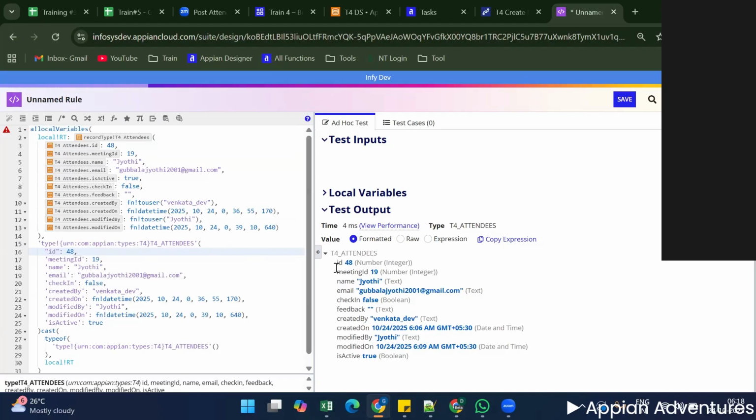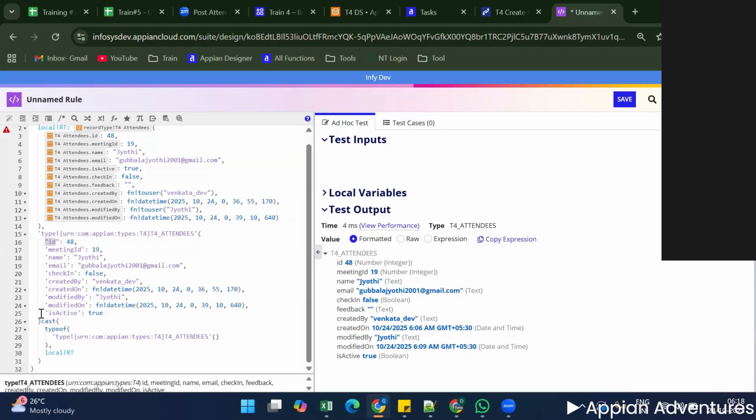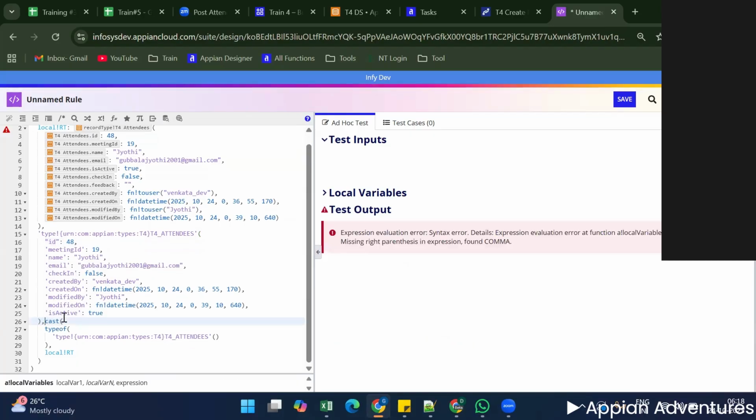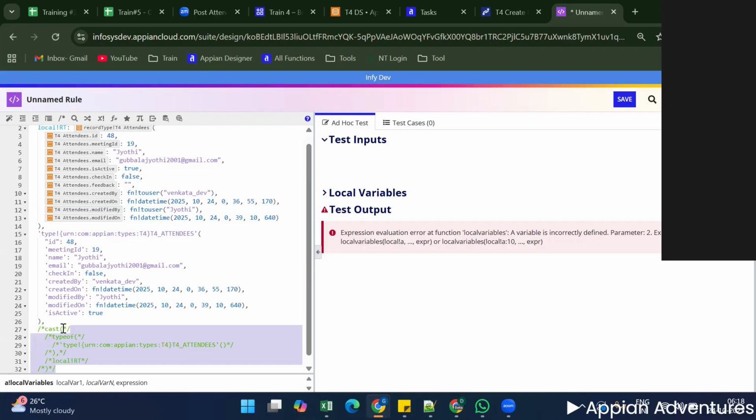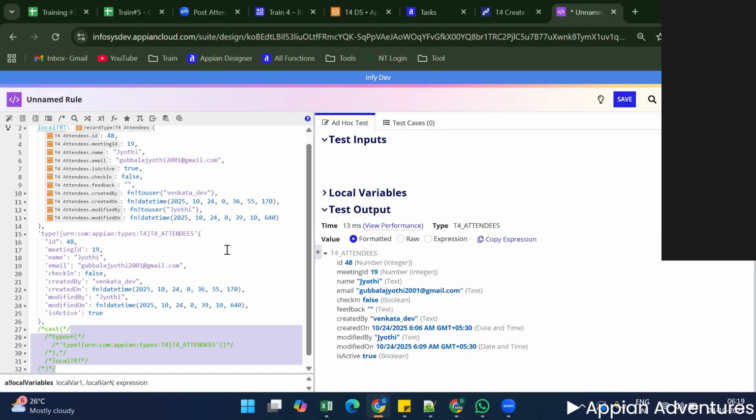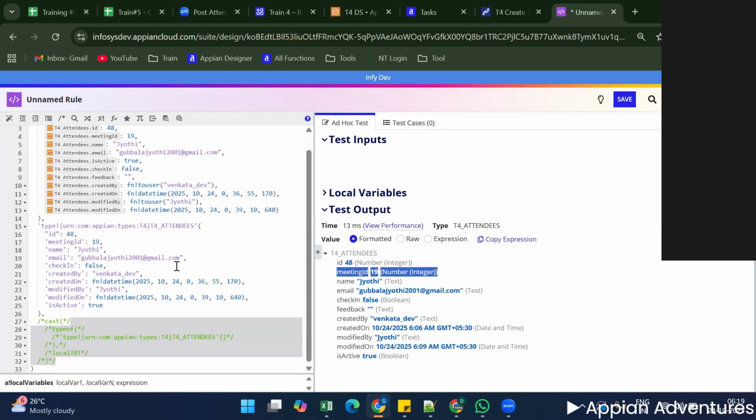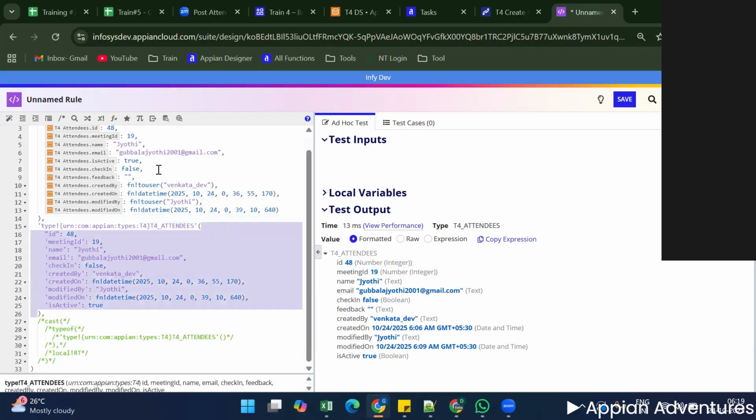See, here ID 48 is coming, right? So now I'm passing double quotes of ID and colon 48. So the same output it will return. As of now there is an error with the syntax. Yeah, see, the same output it is returning. So this is how we construct the CDT data as well as the record structure data.